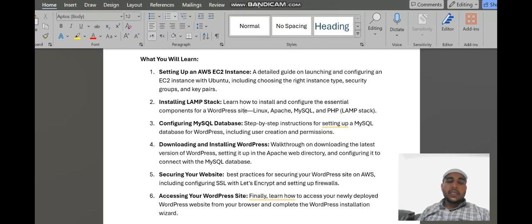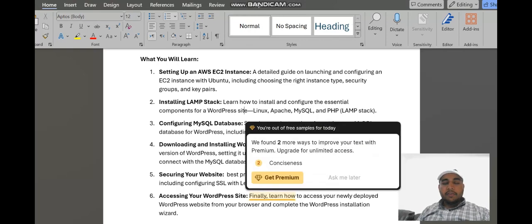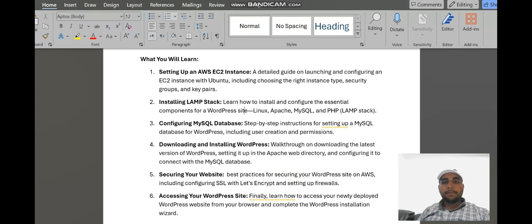And the final step is accessing your website, where I can finally put my URL into the URL input area and visit my website. So that is the final part, and these are the 6 main parts to configure and complete the whole development and deployment of my WordPress website using an AWS server.